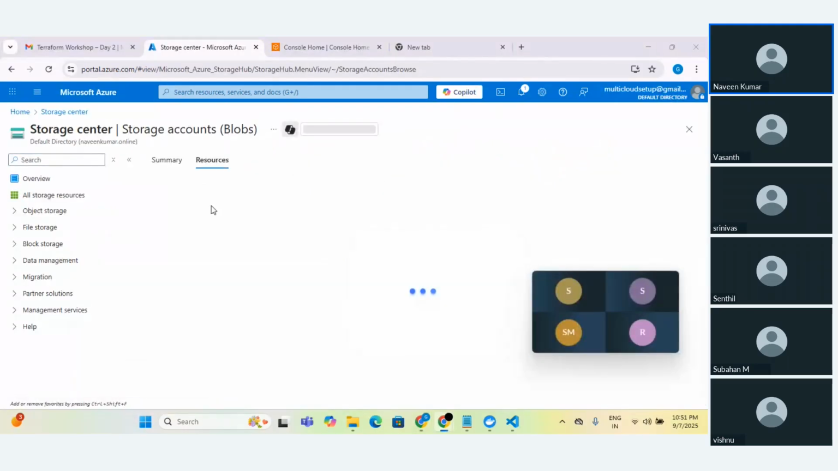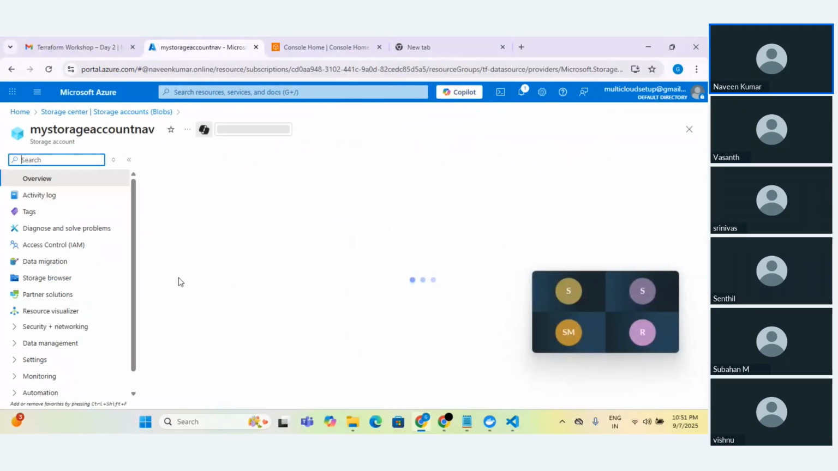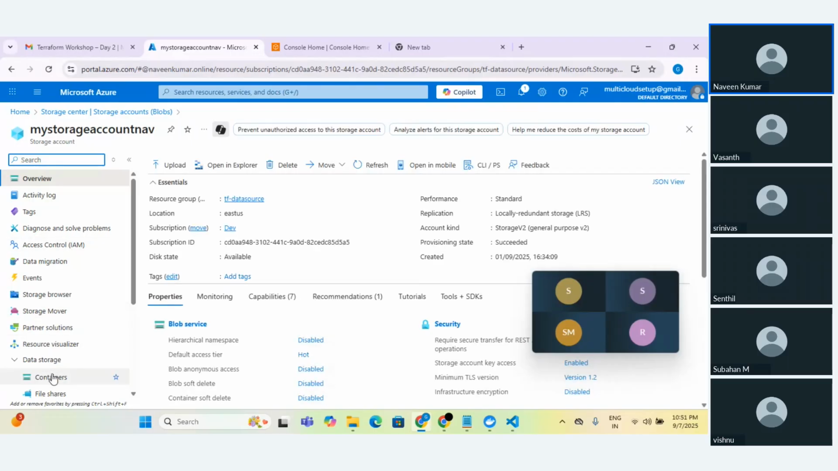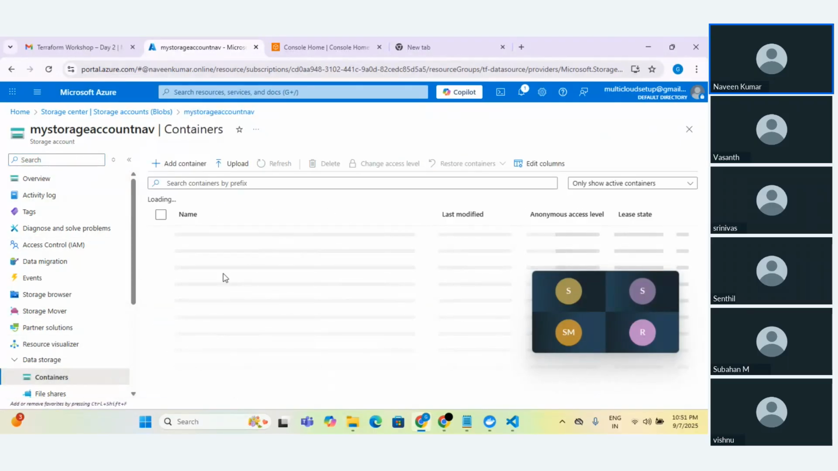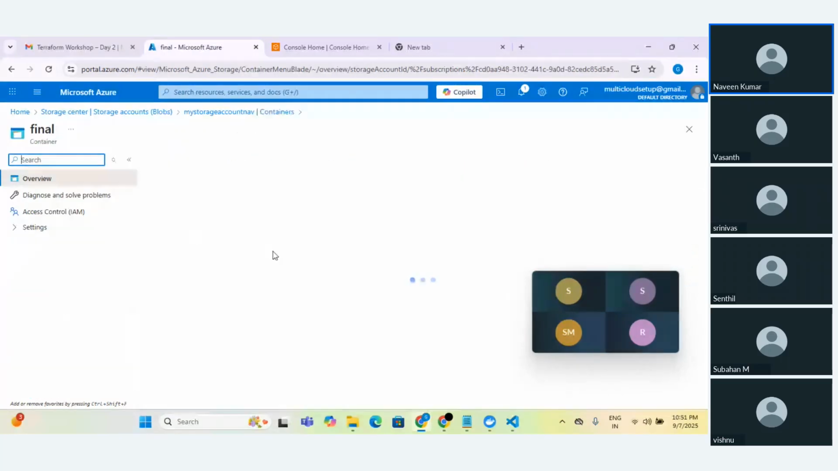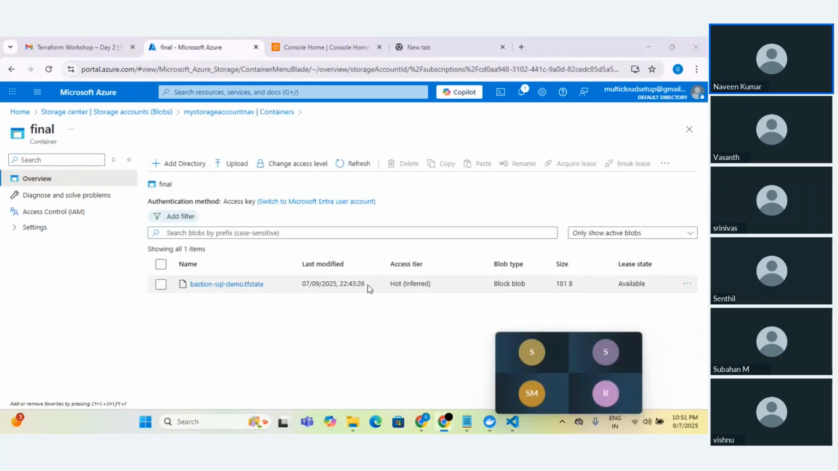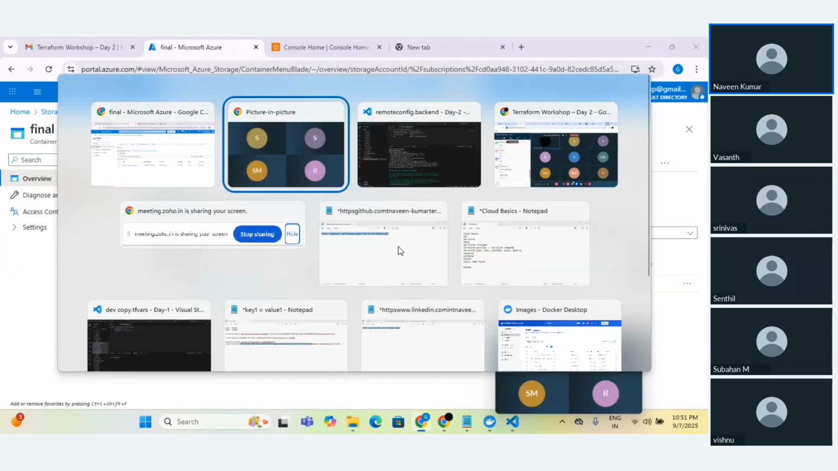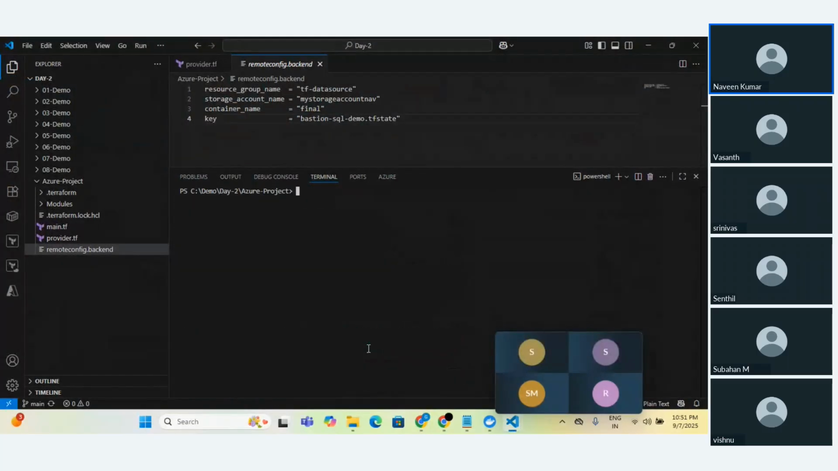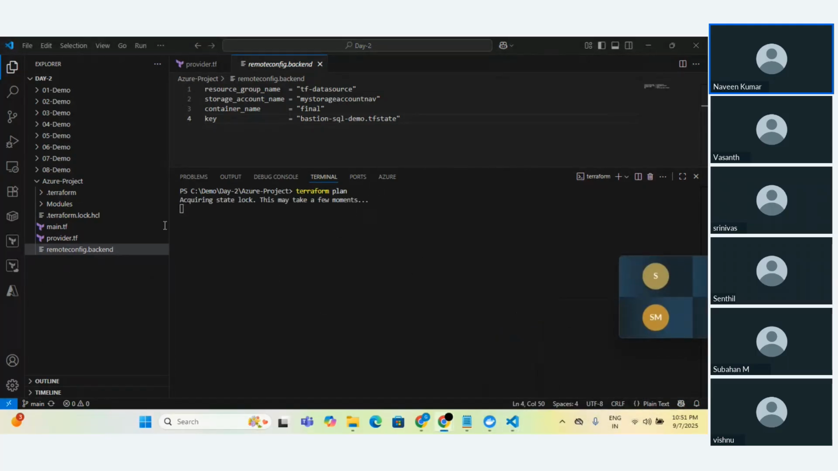Let's quickly go to our storage account and have a quick check. Let's go to the container and we should be seeing our file here. Okay, this is our state file. Now I'll go and apply, or I'll do the plan first. I still haven't shown you the code, what is inside and what components it's going to create. I want to first apply this, and while this is going on, we'll discuss the code.